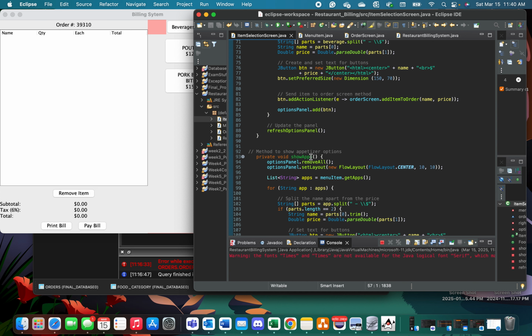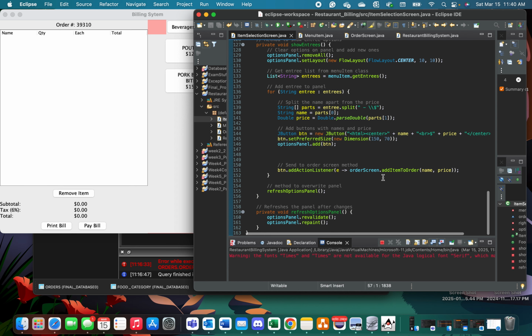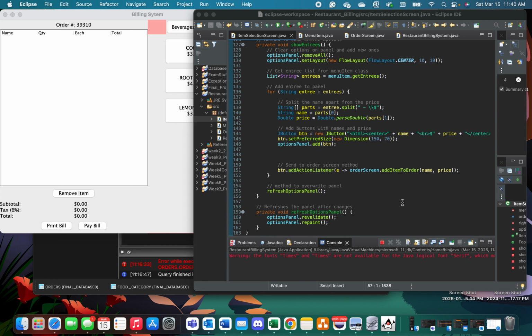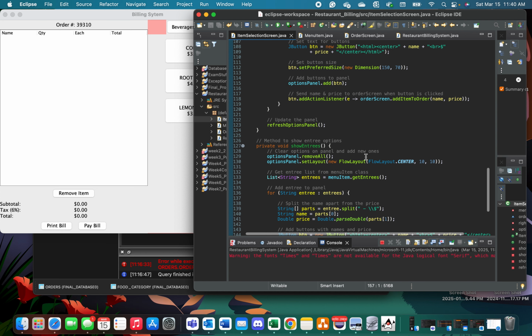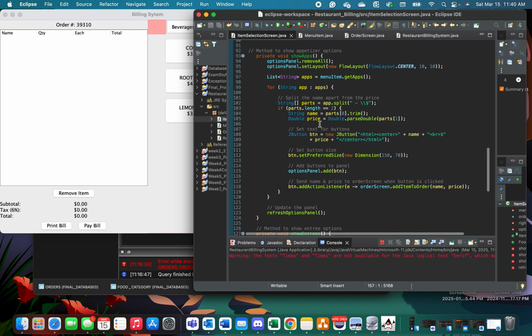It's going to be the same thing for the apps and the same thing for the entrees. And then this refresh options panel is just to repaint it so that there's not buttons that are out of whack or showing things that shouldn't be visible. So now when these methods call to add the item to the order, it's going to be from the order screen.